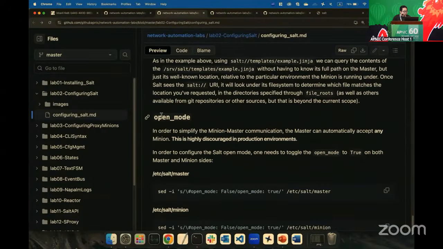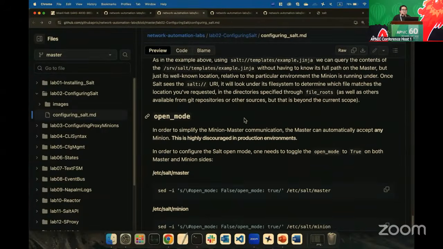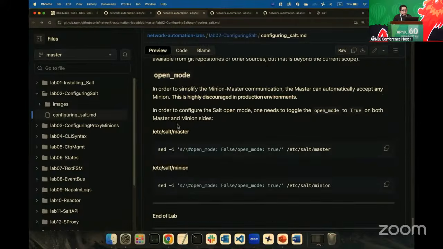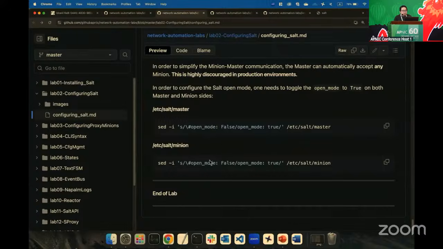And the next part of this lab instruction is talking about whether to configure open mode. By default, as you can see in the previous steps, we need to accept the key. If you don't accept the key, the communication will not be okay. So if you are doing the test only, you don't want to accept each and every key, then open mode can be an option. But definitely this is not recommended in the production network. In the production level, you should always have the authentication.